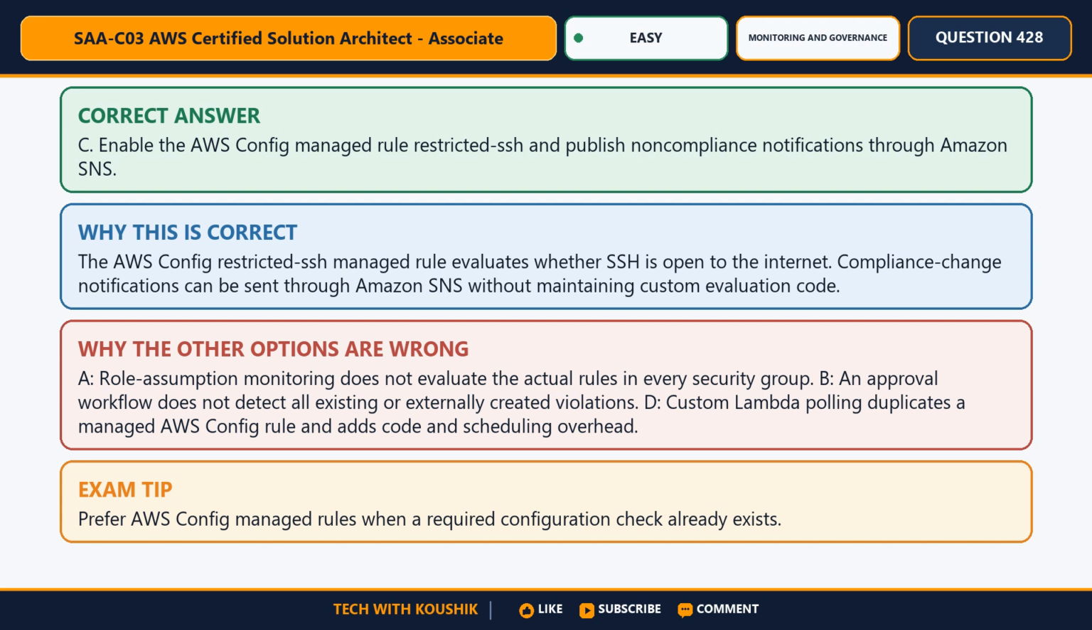Why are the other options not correct? A. Role assumption monitoring does not evaluate the actual rules in every security group. B. An approval workflow does not detect all existing or externally created violations. D. Custom Lambda polling duplicates a managed AWS Config rule and adds code and scheduling overhead. Exam tip. Prefer AWS Config managed rules when a required configuration check already exists.